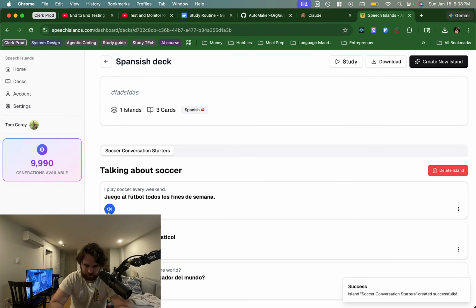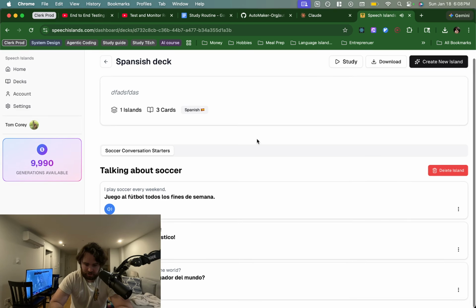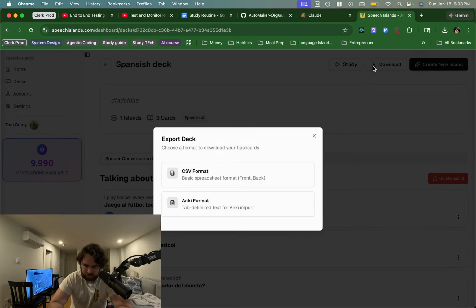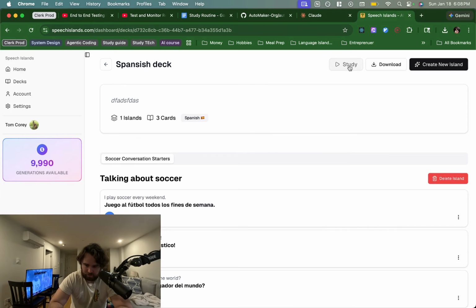And yeah, Juego al fútbol todos los fines de semana. Not sure if you can hear that, but it lets you play the audio, and then you can download it as CSV or in an Anki format.